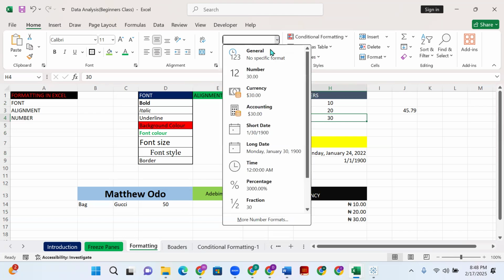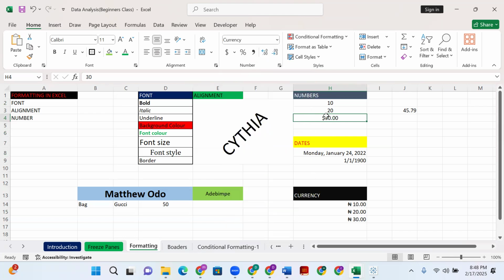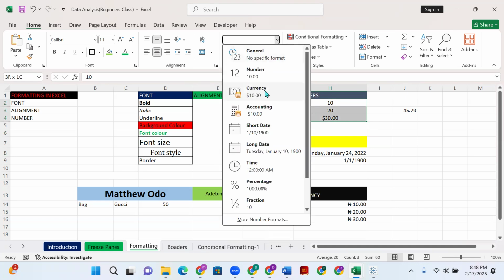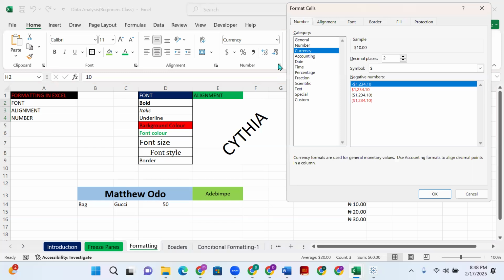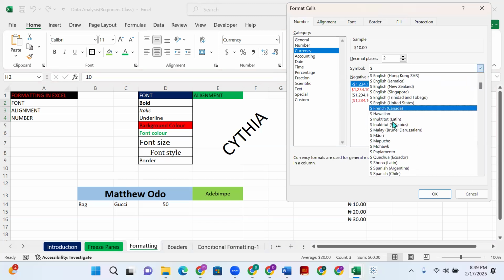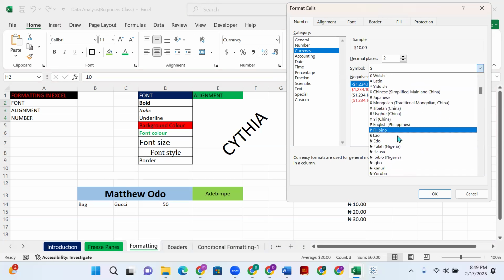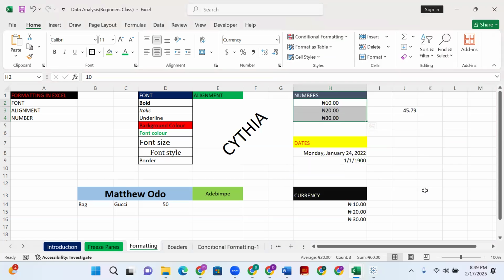Now you can say you want it in currency. You see the dollar sign is back. You can change the dollar sign by clicking this very small arrow on your dashboard. Come to symbol. Click on symbol. Let's put it to Naira. Scroll down and we'll put it to Naira. You see, we have gotten a Naira sign.